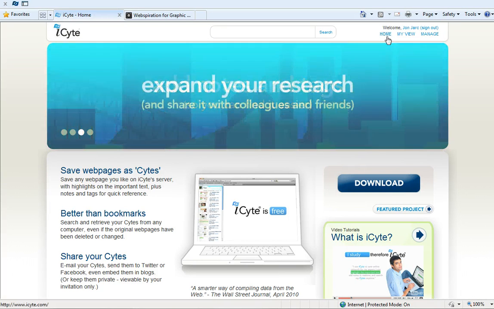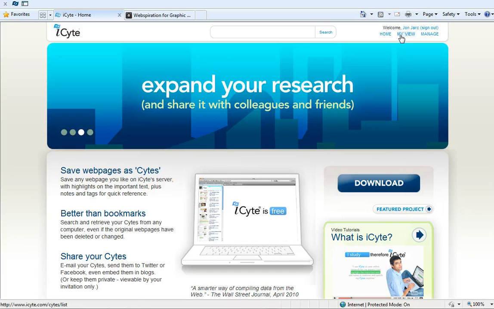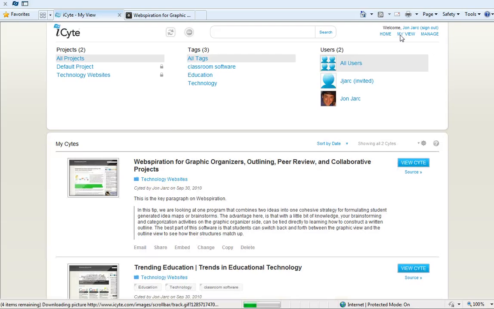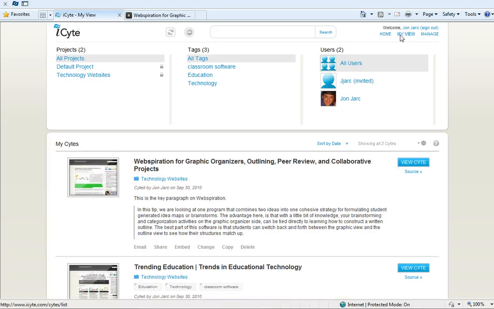To get past the home page, you can even go to the upper right and either go to Home or to My View. And in the My View setting, what you will see is a list of the current projects that you have, any tags that you've assigned to particular sites, and any users that are collaborating on your projects.